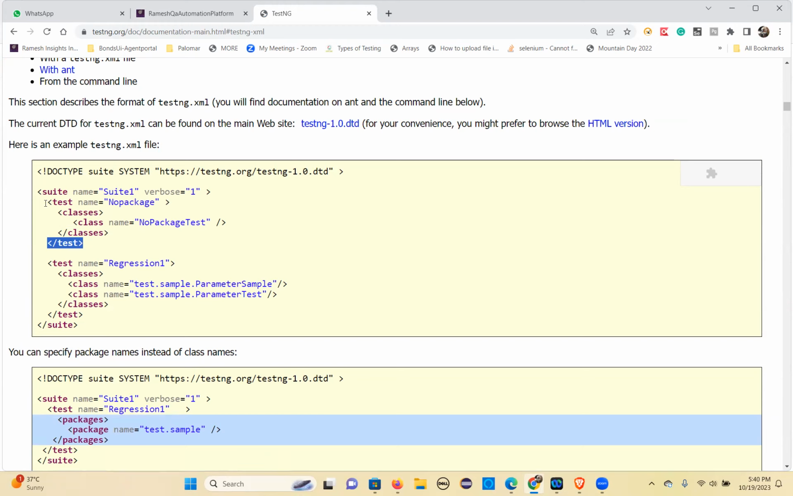So one test tag, inside you have a classes tag. Inside the classes tag you have an independent class tag. Then you can write multiple class tags under this. In between this classes tag, you can write multiple class tags. Then the test tag ends. Then I'm starting another test tag. So you can start another test tag.